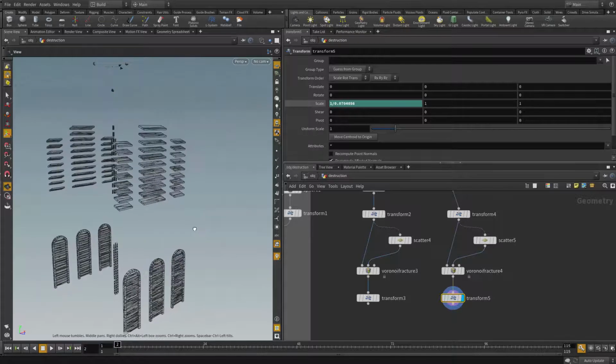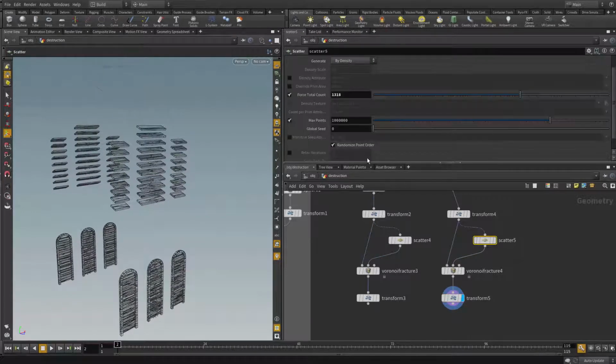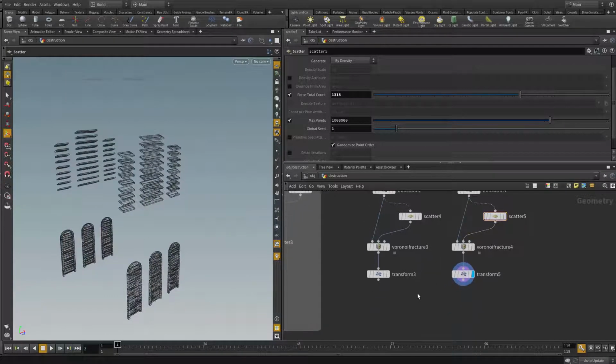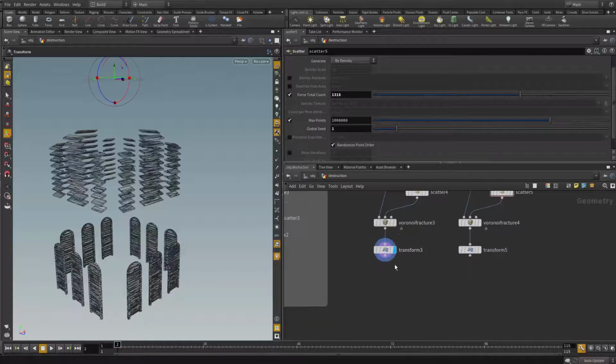Just to avoid similarities, we can go to the scattering and change the global seed to 1 so that the iteration, the scattering will be a little different, so they're not the same. Afterwards, I'm going to go ahead and merge them together.